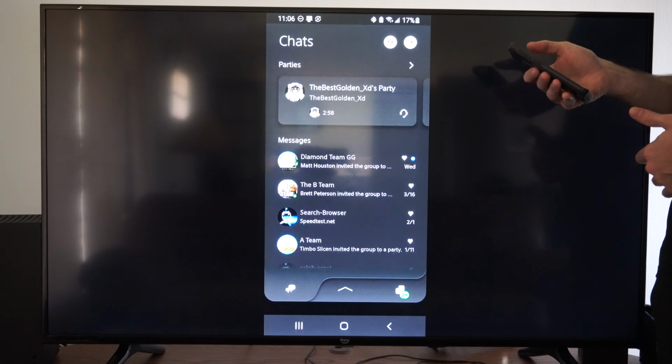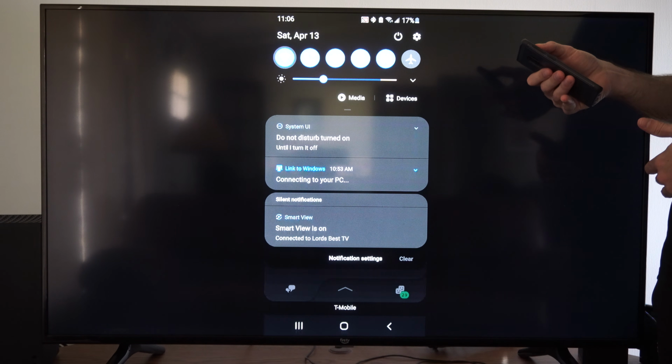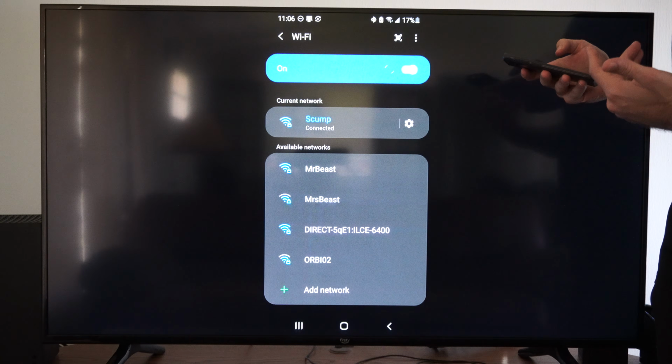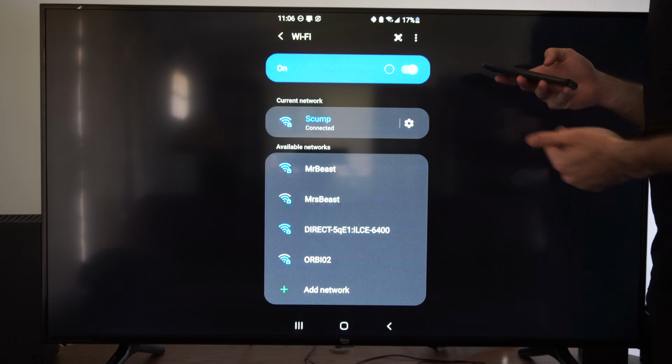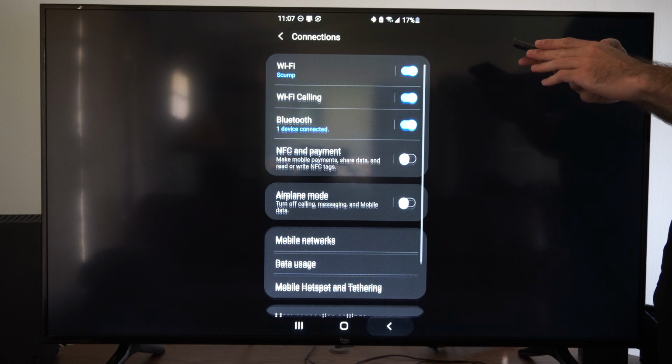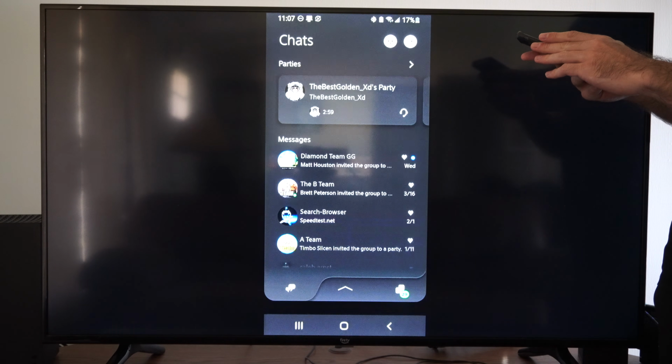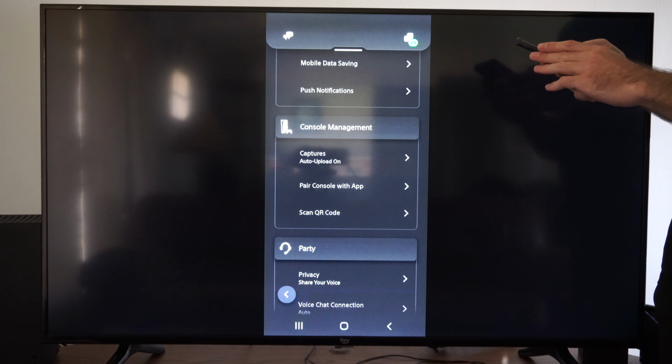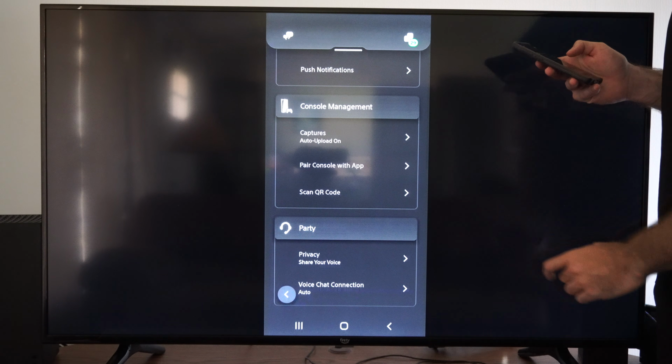Just make sure you're connected to the same Wi-Fi too. And then it should be able to just search and find your PlayStation 5 and link it. Otherwise, you do have the option to scan a specific QR code if I go back to this app. So you can see scan QR code right here.